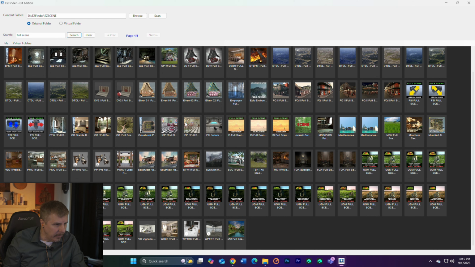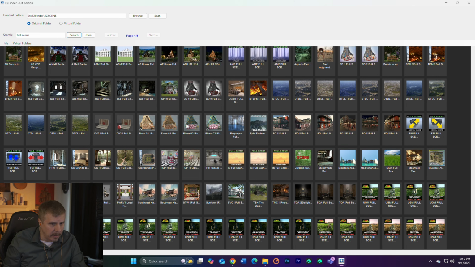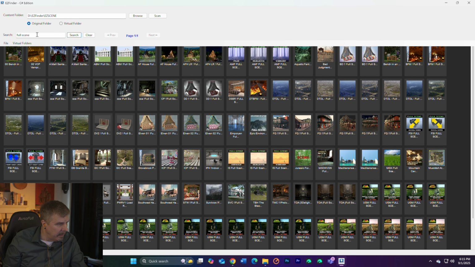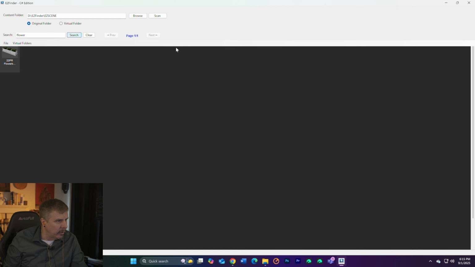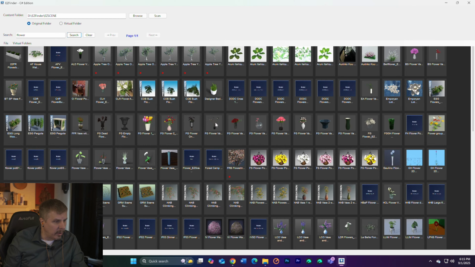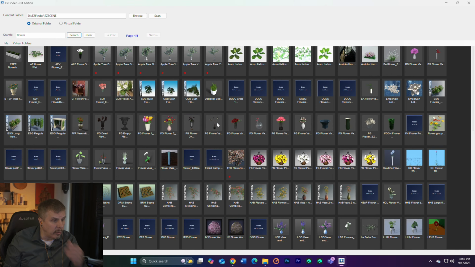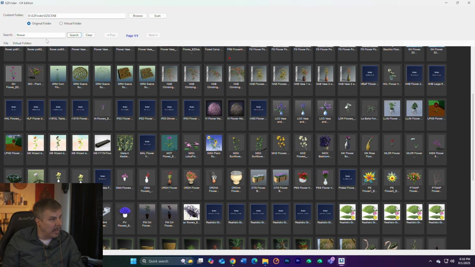Now see, this is working a little better. This has found a bunch of them. And let's go and look for flower, all right, and search. And it's going to find every flower and every kind of flower. It's found 126. It's not a lot. Now, if we go plant, okay, search.